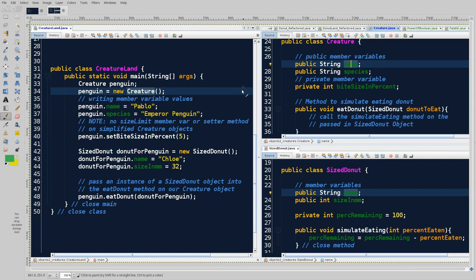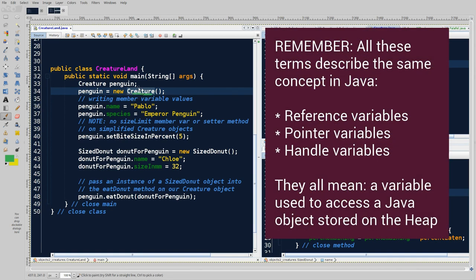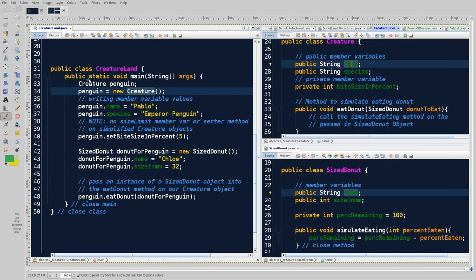Similar pattern. After we create our creature object, we store it in a handle variable called penguin. So let's not get confused. Creature is the name of our type. This variable, penguin, is of type Creature and can store references only to Creature objects. Remember, we have a variable of type String, and we can put strings in quotes inside of it. Well, in our case, we are dealing with a Creature object, and the variable is named penguin, and it can only point to Creature objects.